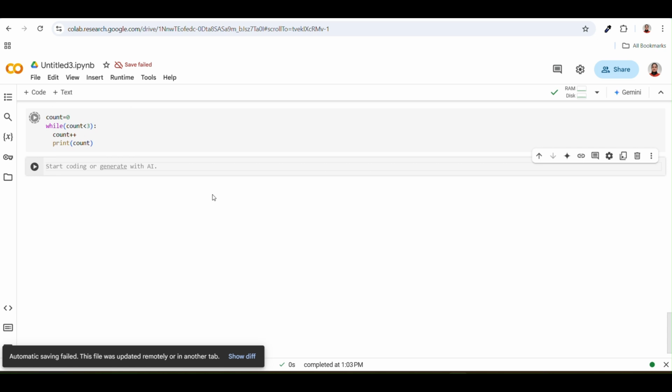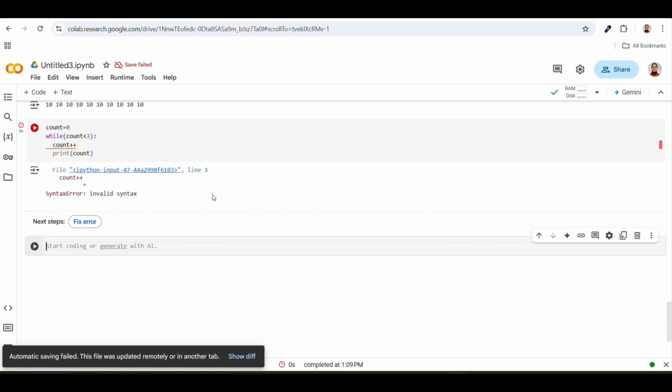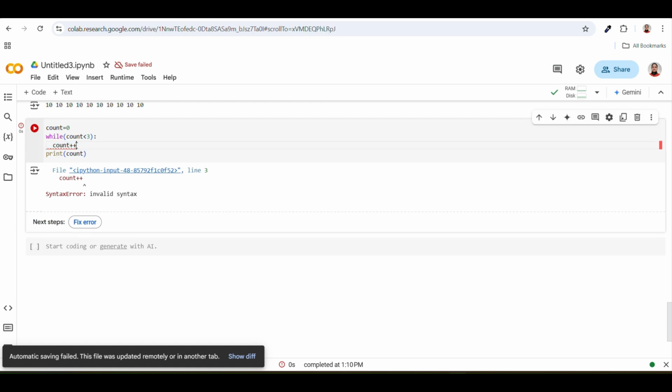Now let's talk about the next thing. Nested loops. Wait a second. Sorry, actually, this increment operator cannot be used in Python. It is like count is equal to count plus 1. It will show you an error if you write plus plus, but in C, usually we write like that.